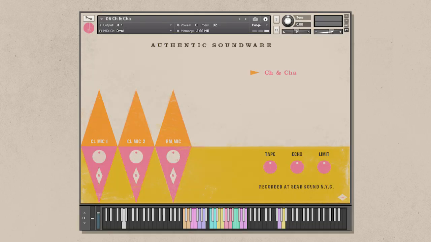So you're hearing that there are sort of whispered chas, and then there's the harder ch sounds. We have a variety of different lengths, including some special repetition samples, and you can use these almost as like a human shaker kind of sound. It's very fun to play.